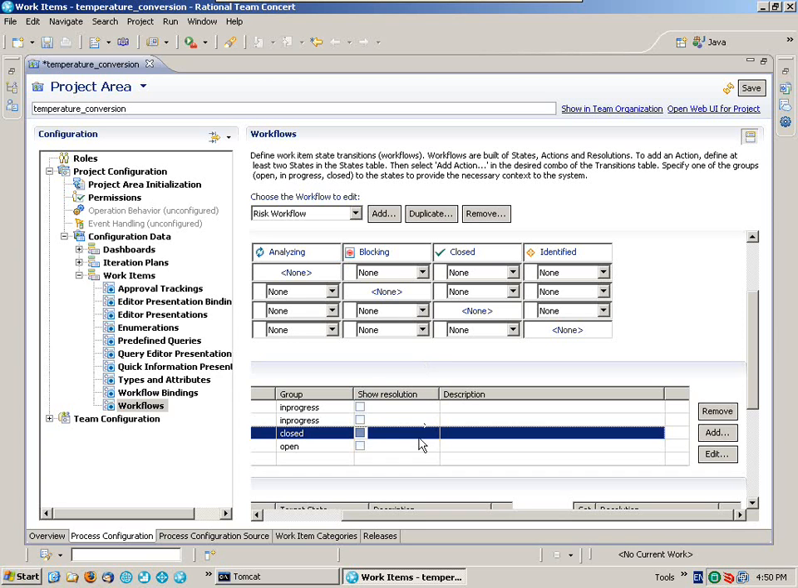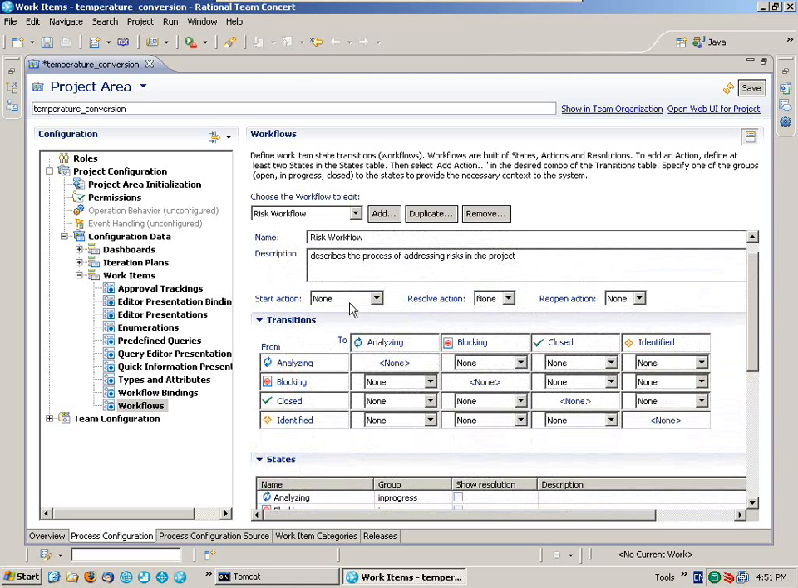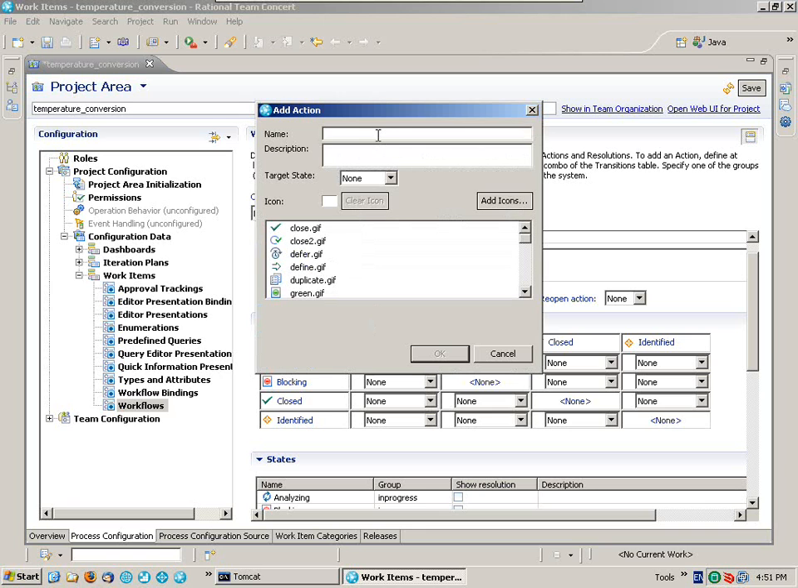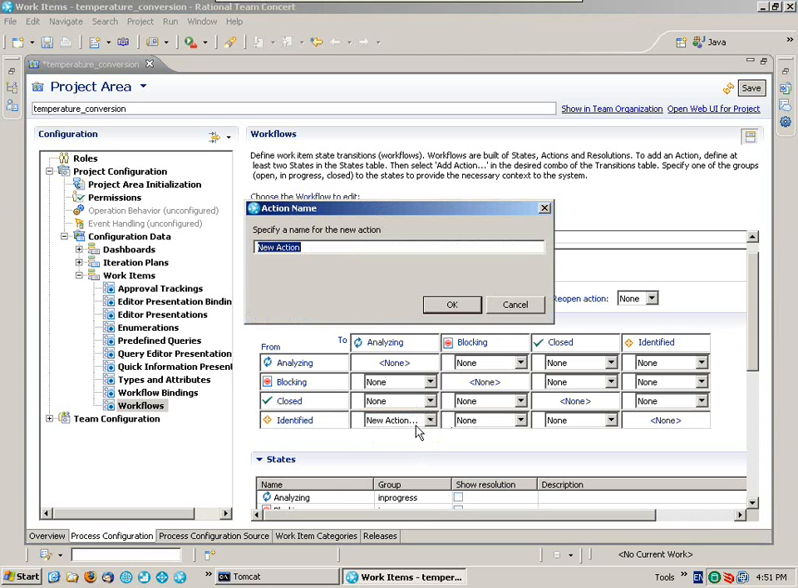So now that our states are defined, we can begin defining the actions that take us from one state to the next. We'll begin by defining a start action that puts the work item into our initial identified state. That action will be called open, and the target state is identified. And we'll choose an appropriate icon. Now we can begin adding actions by simply filling in the correct cells in the state transition matrix. So to go from our identified state to our analyzing state, that will be the assign action. So we'll create that now.